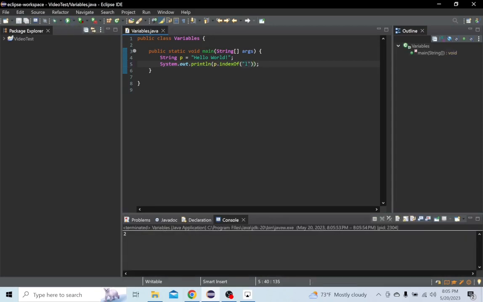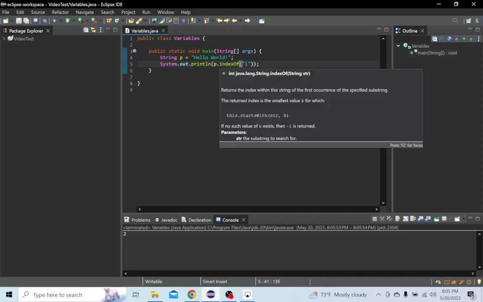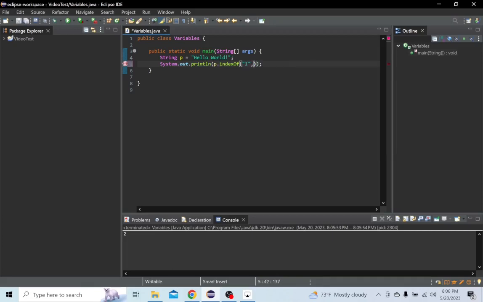L is at 2. But if we ask it to start at another index, for that what we do is we'll say comma, and we'll have it start at 3. What it's going to do is find the third L. Or if I have it start at 4, that's going to find the one that's in world, which is at 9. Again, this is really good. As you can see, strings have a lot of versatility to them. You can do a lot with strings.